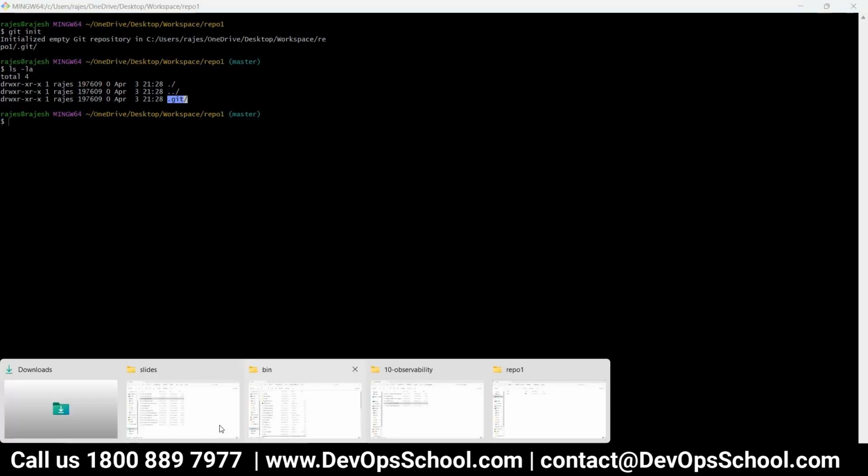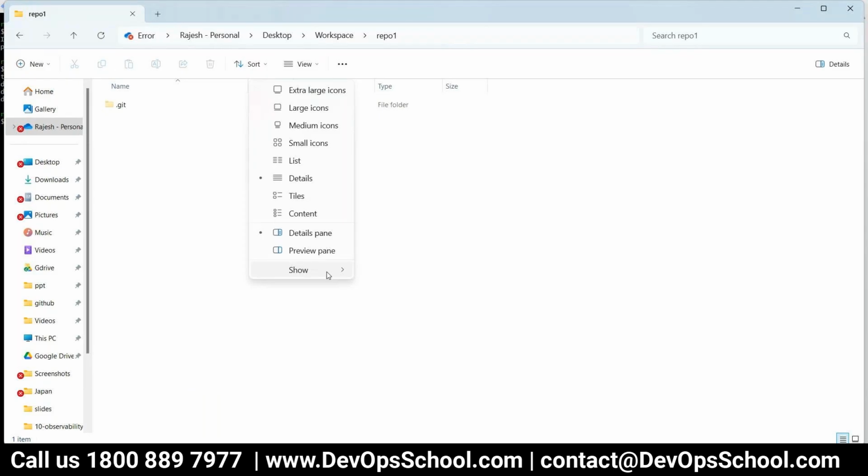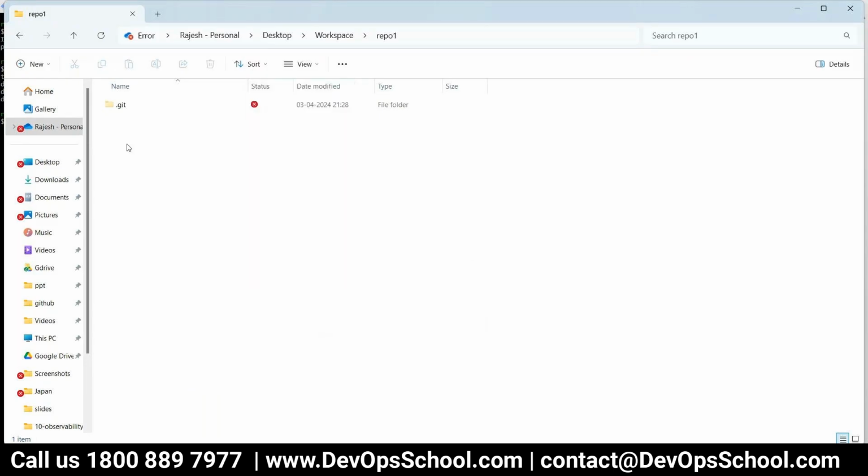In Windows, you might not see it until you enable show hidden items. This is the .git directory. That is your repo. That is your local repo.